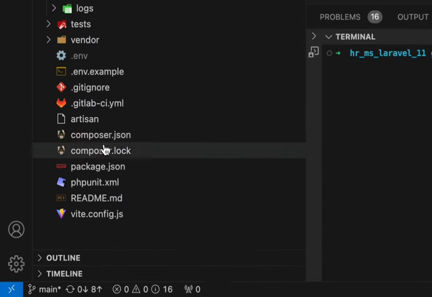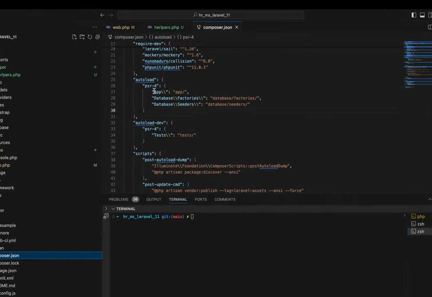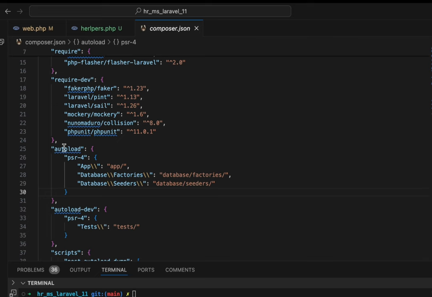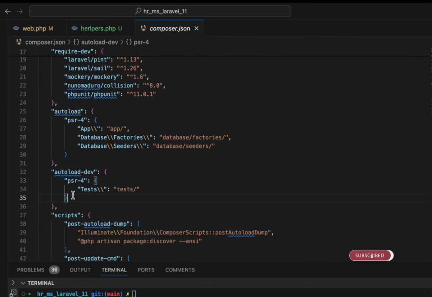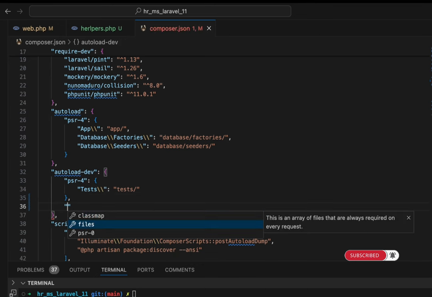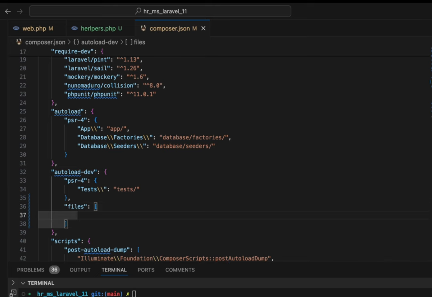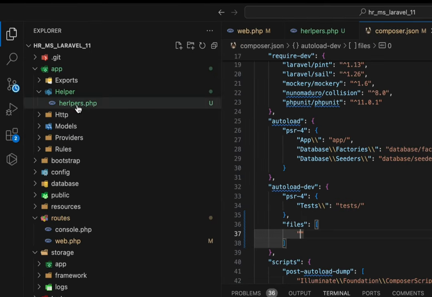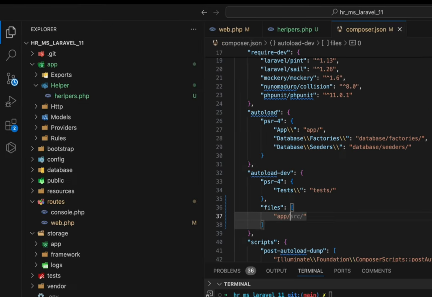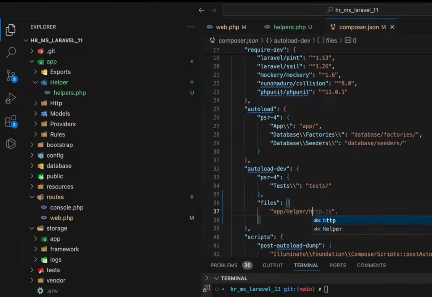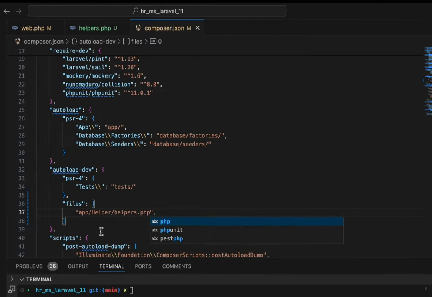Go to the file composer.json. And add new file. Folder app / helper folder / helper.php file.